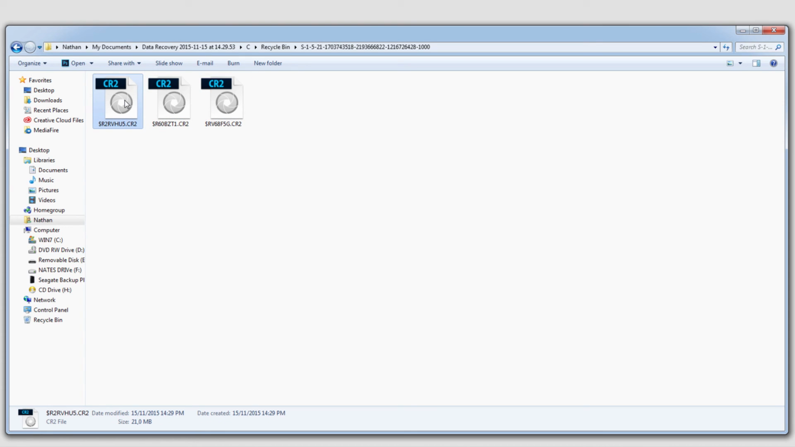And that's how you quickly and easily recover data with wizard mode using Wondershare Data Recovery.